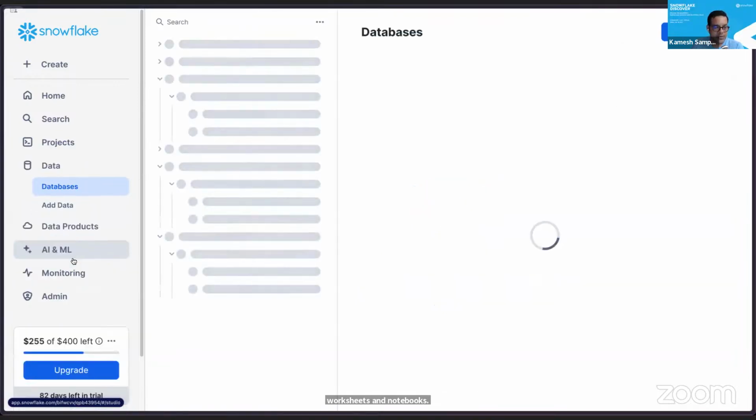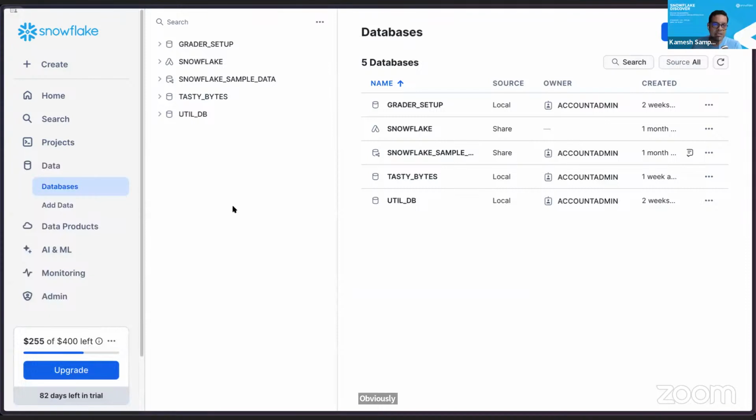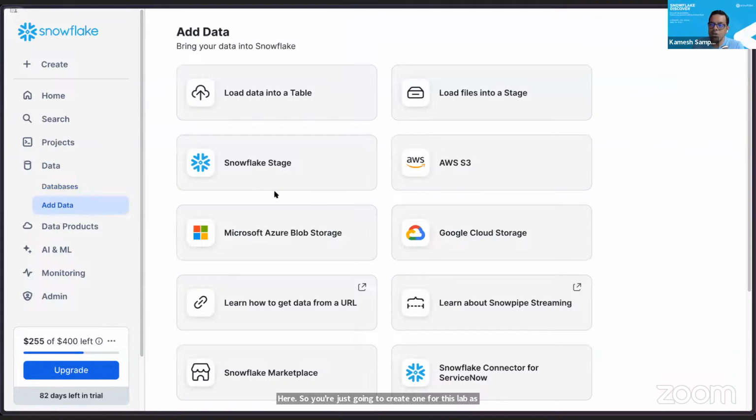Obviously, the data section talks to you about databases and other stuff that we already have. For example, I have a bunch of databases here. So you're just going to create one for this lab as well. And there's an add data section. This allows you to do data ingestion into Snowflake. We're not going to see that, but I'm just giving it to you for knowledge's sake in case you want to play further with our Snowsight things.